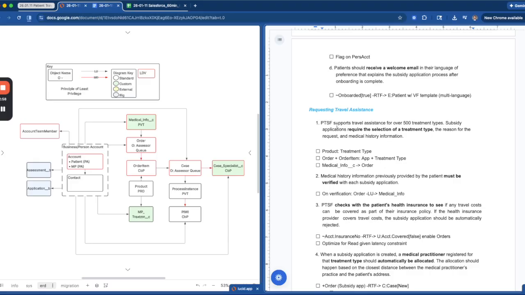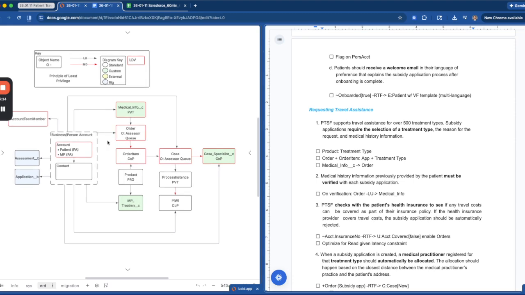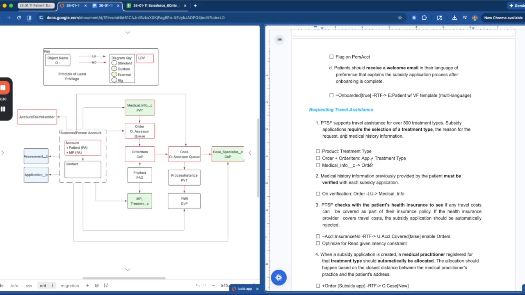Once they've authenticated, the patient will be able to view the 500 different treatment types in the object model. These are different products. These products will be available for the patient to select as they navigate through a screen flow. That screen flow will initially create an order. The order represents the actual application. That order, when it's created, is assigned to the assessor queue, which is the regional queue for the internal users. The order items are the different treatment types that they're applying for.